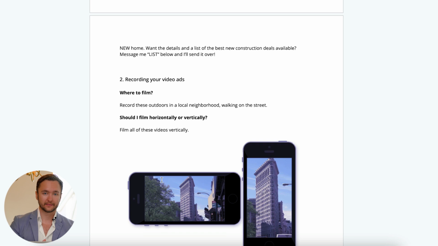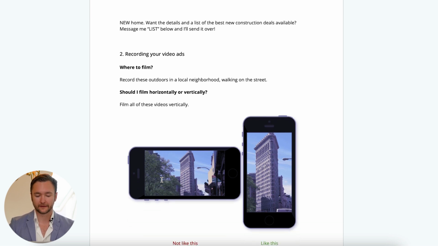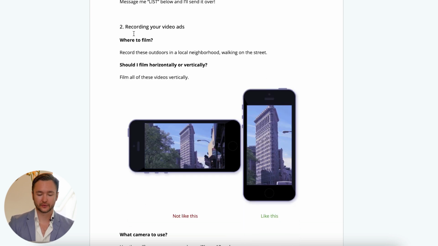Now, let's go over to step number 2. Step number 2 will be recording your video ads. Now, where to film these videos? Record these videos outdoors in a local neighborhood, walking on the street. Preferably, if you have those new construction homes somewhere available, somewhere nearby, go to those places and have those in the background. That's pretty much the best way to record these exact type of videos.